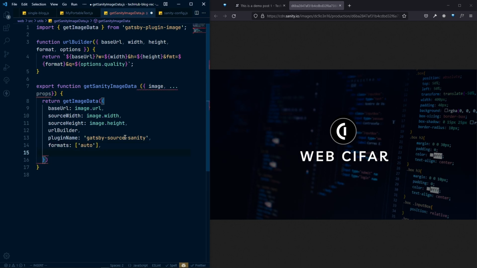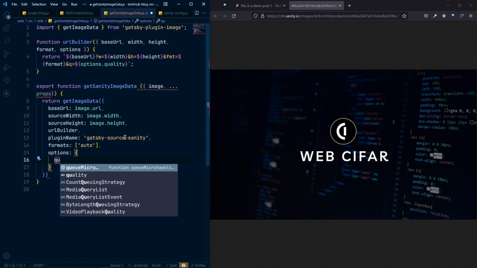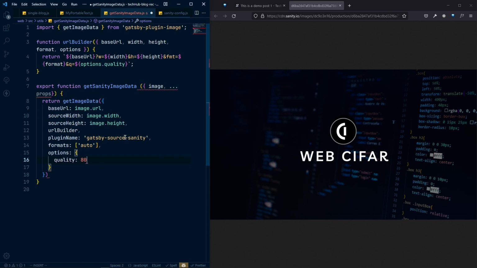and the quality, for that it will be inside the options as we said. So quality will be 80, which is fine by default, and finally the rest of the props will be here. If we add any other props, it will be here, and it will override any other default prop that we have here.